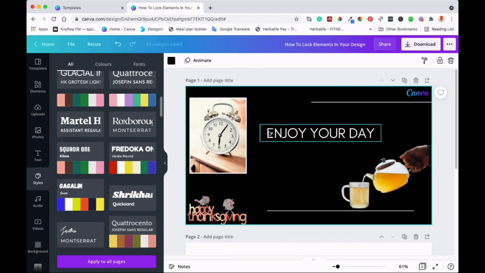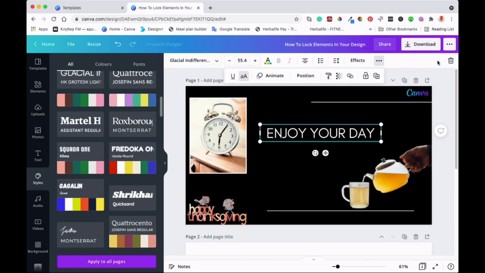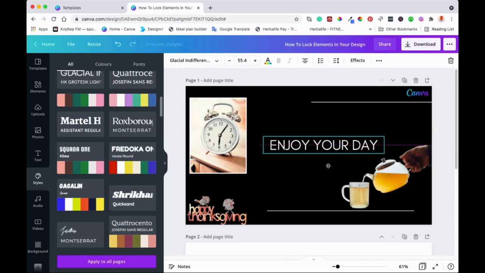As you can see, Canva is still there and the text is the same there. But if I want to move that, I'll have to unlock it and then I can move it around somewhere. Or Canva as well, I can unlock it and then move it around.